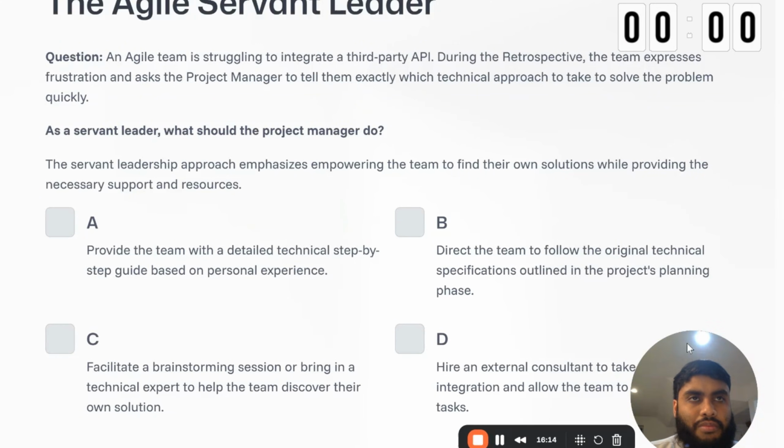The project manager, most of the time, is not more technical than the actual project team. Nor is it the project manager's responsibility to tell them exactly what to do. This is an agile team, as you can see from the second word. An agile team is struggling. There's no detailed technical step-by-step approach in agile. It's fast and it gets modified and refined overall.